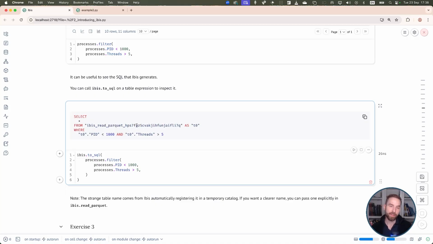I should mention where this comes from. So this table is actually created by ibis's read parquet function. So what happens is that when you read a parquet file, ibis will create a DuckDB table in a sort of temporary catalog, and the name of the table will be ibis_read_parquet and then some random string. If you specify the table name as an argument to read parquet, you won't get this.